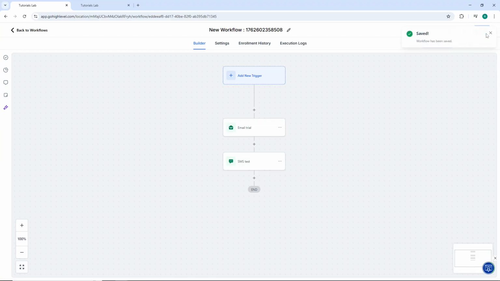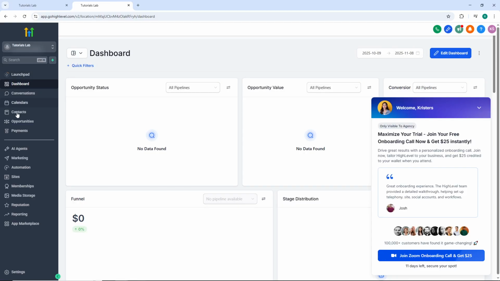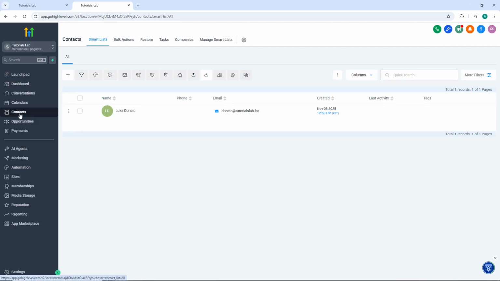Now let's implement this workflow with your contacts. Head back to your GoHighLevel dashboard and click on Contacts from the right side menu. On the Contacts page, highlight or select all the contacts you want to include in this drip campaign. Look at the top menu and find the option named Add to Automation, then click on it.